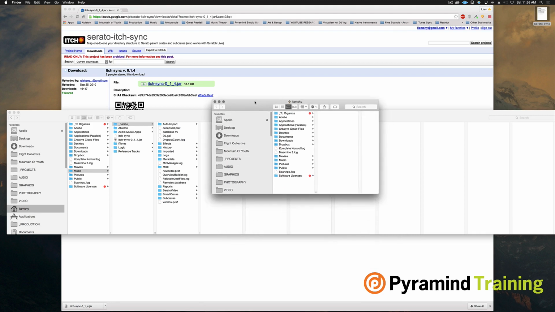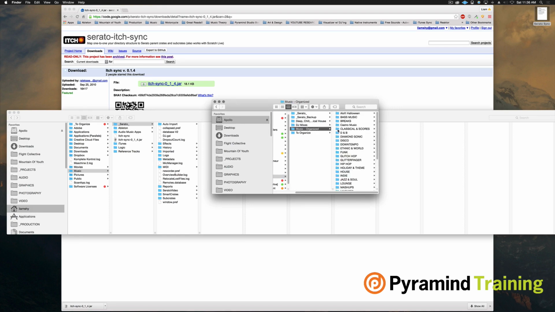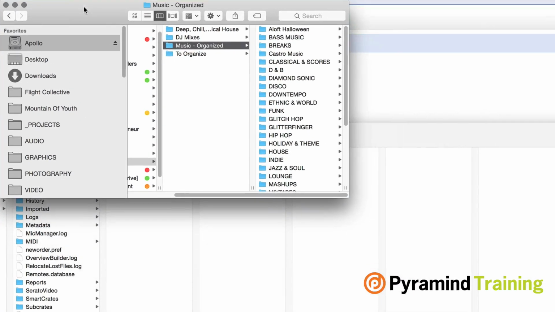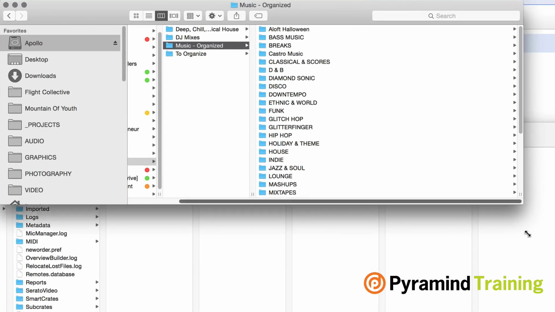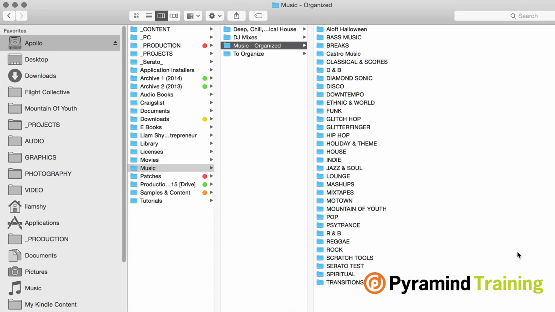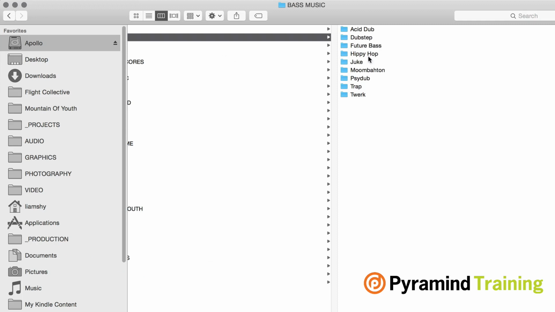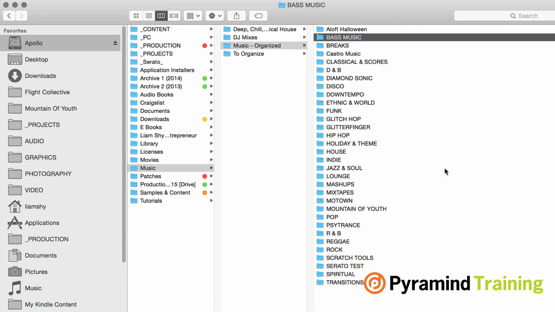My music library is actually going to be under my RAID drive, under Music, and then under here, Music Organized. I keep my music under one folder, and I highly, highly, highly recommend you do this. Now I DJ a lot of different genres and styles, so they're broken out by genre, and then from the genre, I have them broken out into subgenres. So bass music cycles down into acid dub, dubstep, future bass, hip hop, juke, moombahton, psytrap, psydub, trap, twerk, whatever, and so on and so forth.